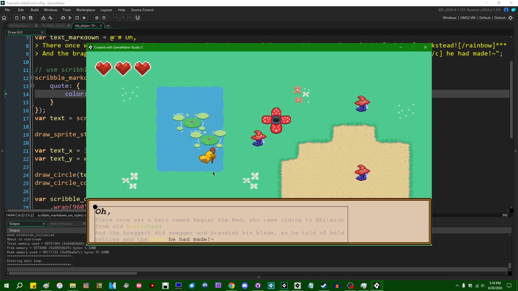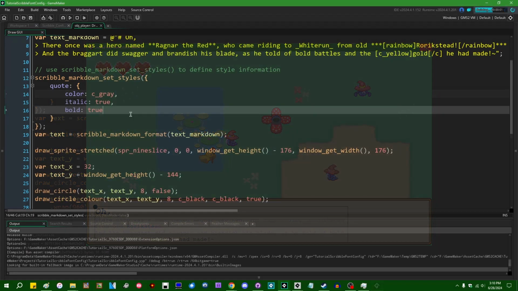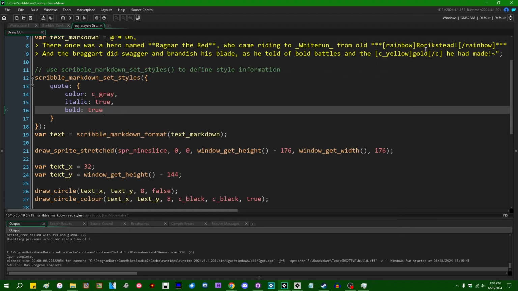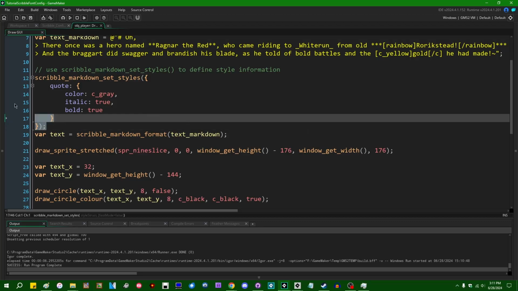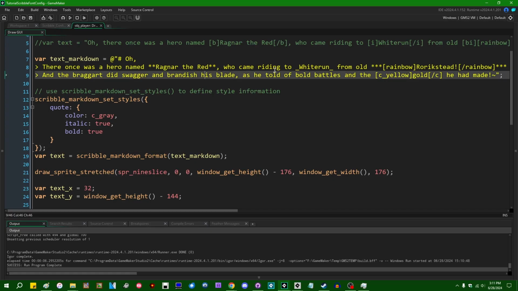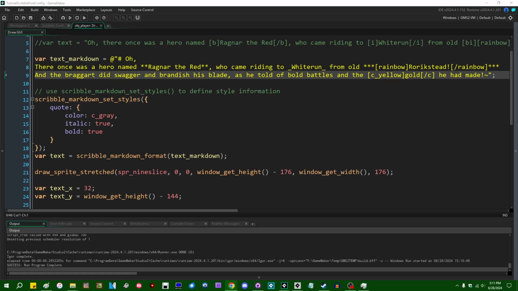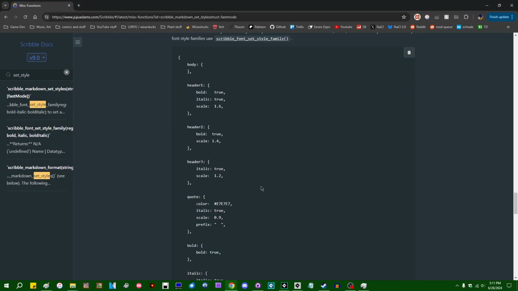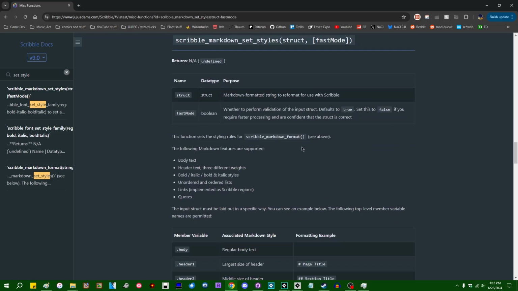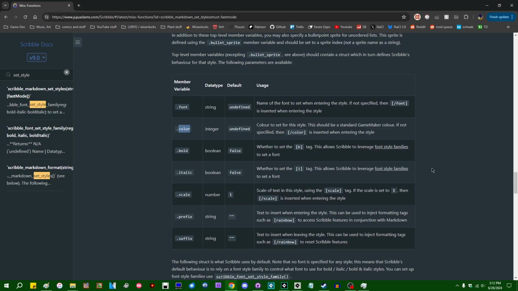Alright, that's better. Dark gray might have been a better choice, but let's see. If I make it bold italic, it might be easier to read. Alright, yeah, that's quoted text. I noticed that quoted text in Scribble Markdown does not have the vertical indentation marker that you see in a lot of places where Markdown is used. But anyway, don't want to spend too much time messing around with that. Let's move on. If you do want to use Markdown in Scribble, definitely read through the Scribble Markdown set styles documentation so that you can configure exactly how it looks.